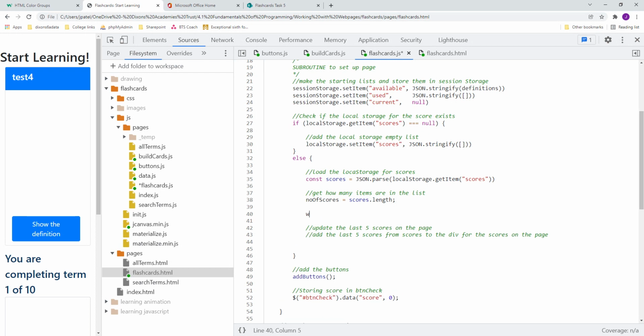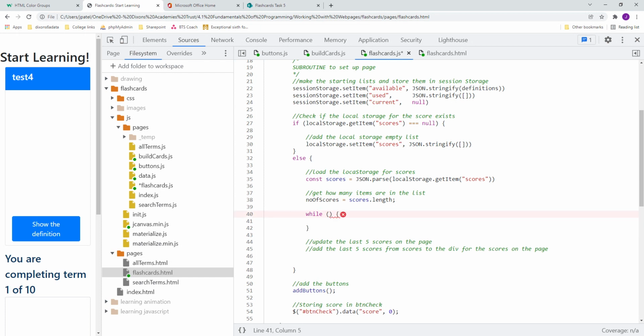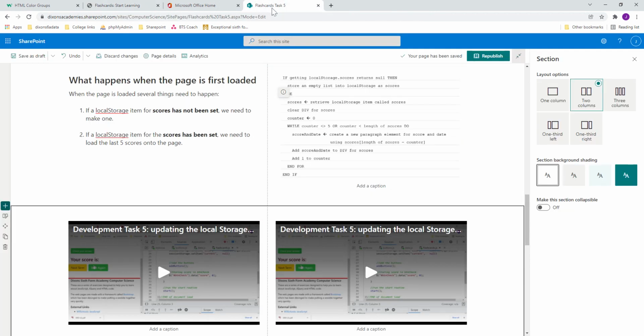So we need a while loop. I'm not sure we've done a while loop in JavaScript, but it works exactly the same. We've got while, then a condition, and then we've got a loop. And we're going to be putting some stuff into there. So just to show you, just make sure we can show you.